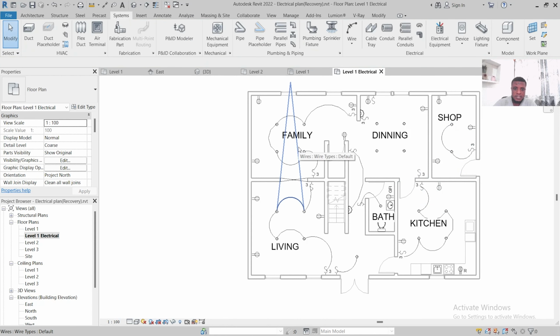So basically, this is how you create an electrical plan in Revit. If you have any question, write me in the comment section below.